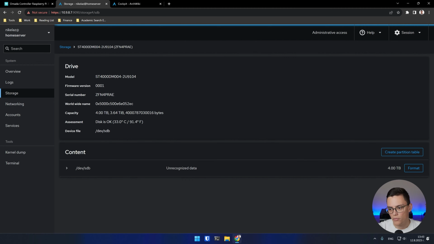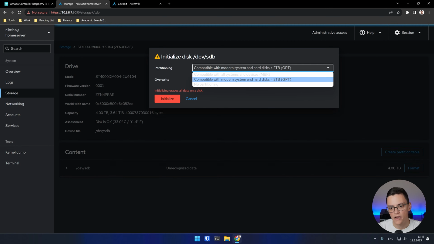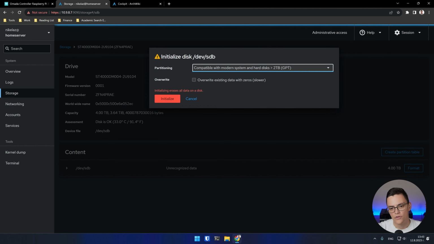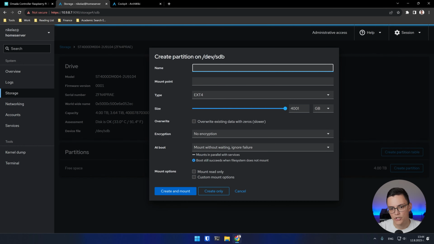I can also open a drive and create the partition table for it and format it. And in fact, this will be the next step we'll do right now. This is our sdb drive, the 4 terabyte hard drive. I'll create a new partition table on it. Alright, compatible with modern systems, basically GPT, yeah, it's a 4 terabyte drive, there's no other option. We don't need to overwrite existing data with zeros, this is a brand new disk. And we initialize it. And now we have free space here, on which I'll create a partition.